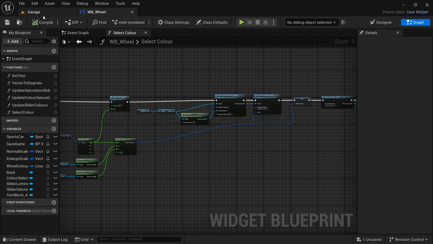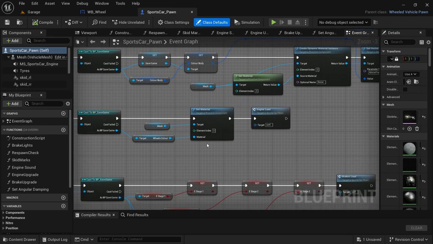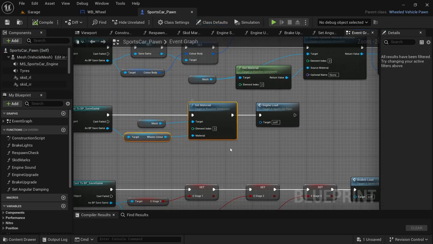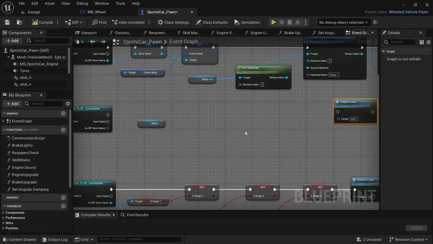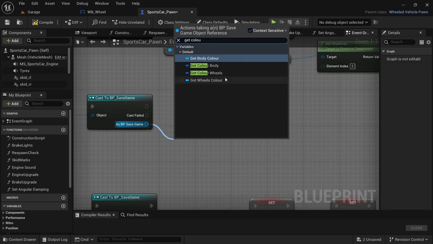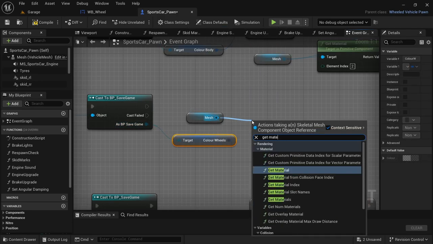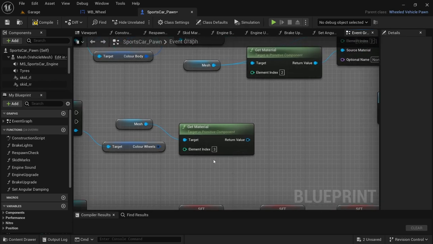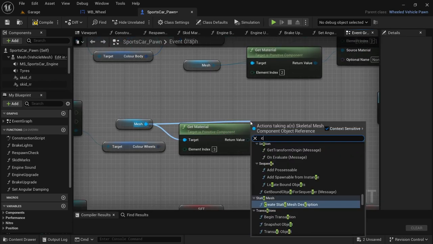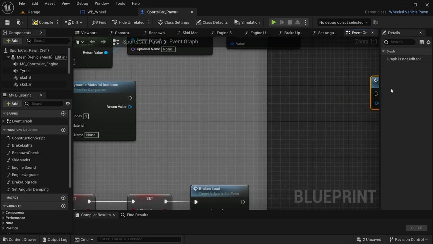We're going to compile and save, and then head over to the sports car, and then we're going to recreate this for the wheels. So we're going to delete this and this, delete that, move that out the way. Then from the cast to BP save game, drag off and say get color wheels. From the mesh, drag off and say get material, material 3. From the mesh again, drag off and say create dynamic material instance, index 3, connect the return value from the get material to the source material, connect the execution pins, and then move the engine out of the way.